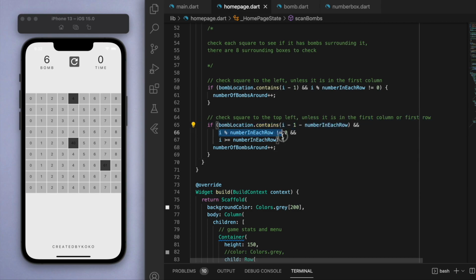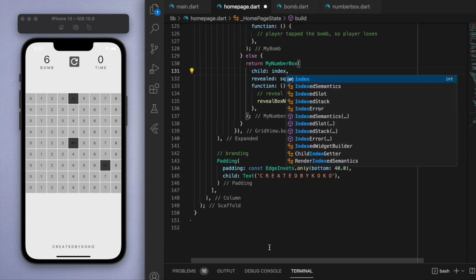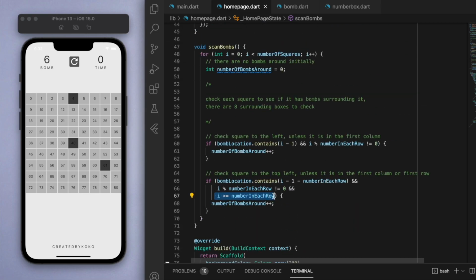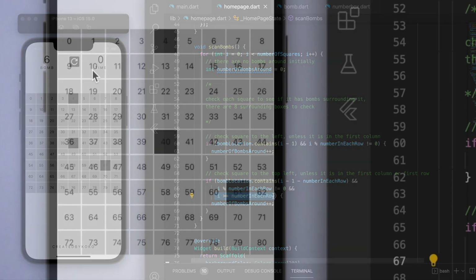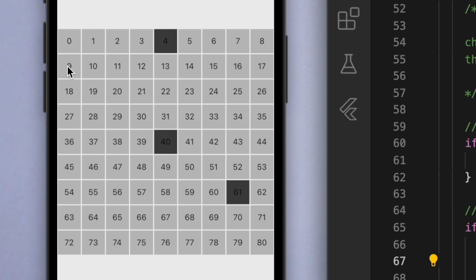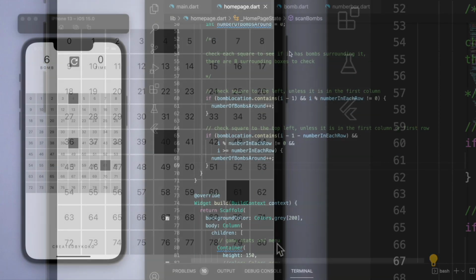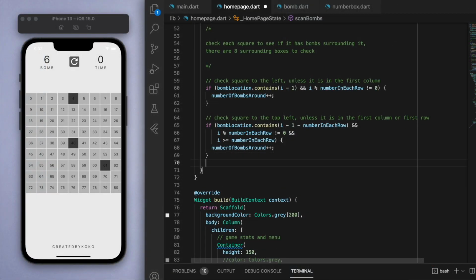So we already talked about this condition. Now this extra condition that we just added, I is greater or equal to number in each row, just ensures that, if we go back to the index for each square, number in each row is 9. So this is just ensuring we're at least 9 and above. In other words, we're not in the first row. Cool, so let me know if you have any problems understanding what I'm doing here. I'm happy to answer your questions below to clear things up.